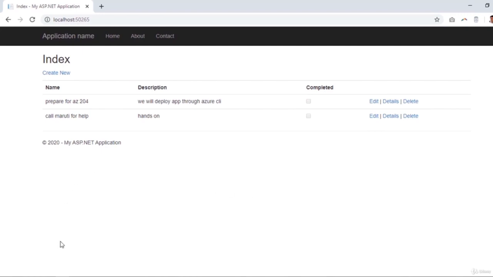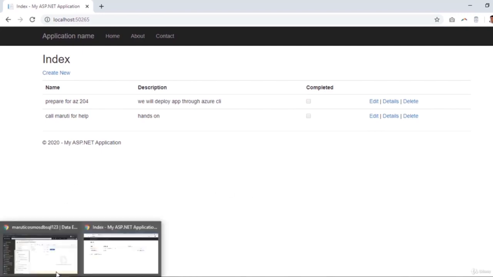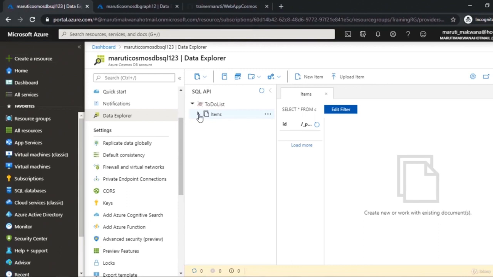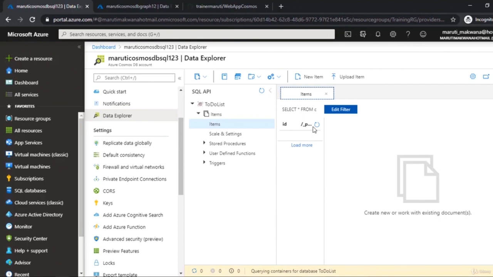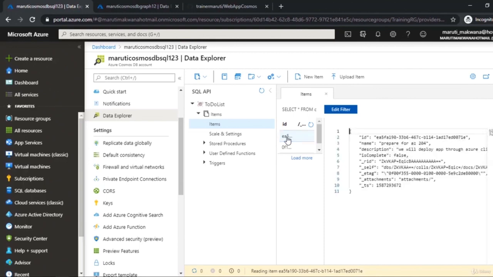Let's quickly check this in the portal. I'm going to Azure Cosmos DB, refreshing the items, and I should have some records inside these items. Yes, I have 2 records. If I click on this, you can see the first one is "prepare for AZ-204", and the property complete is false. The second one is "call Maruti for help" and then hands-on. Both records were inserted successfully.